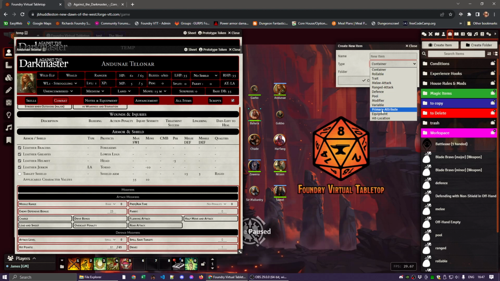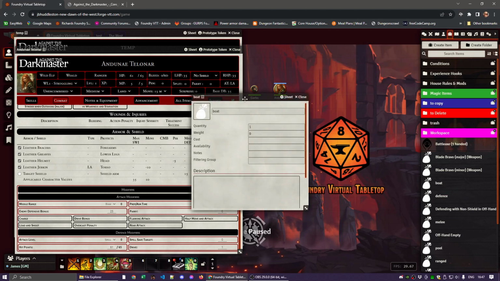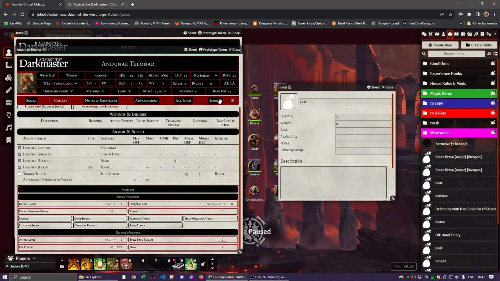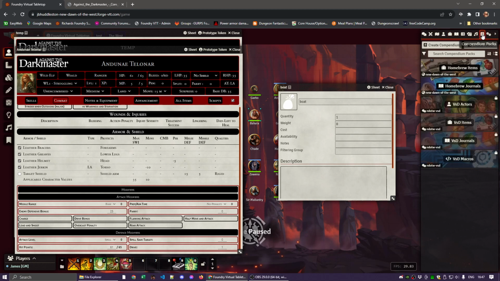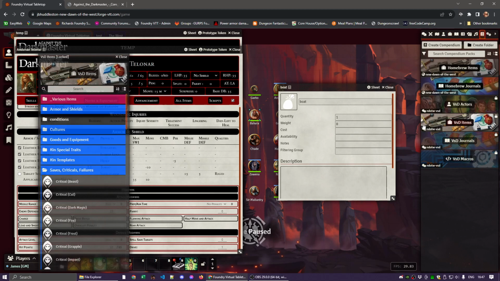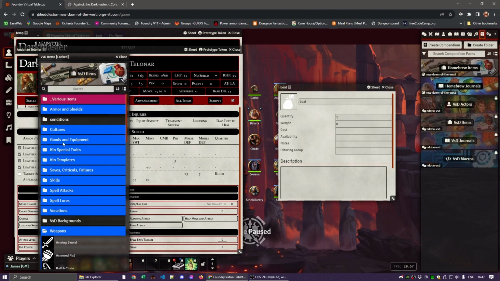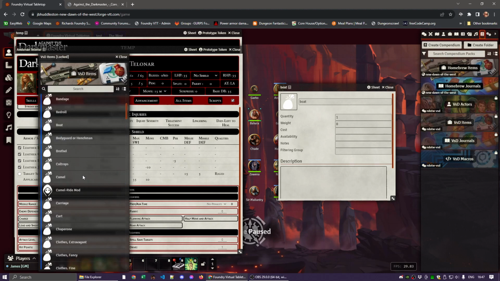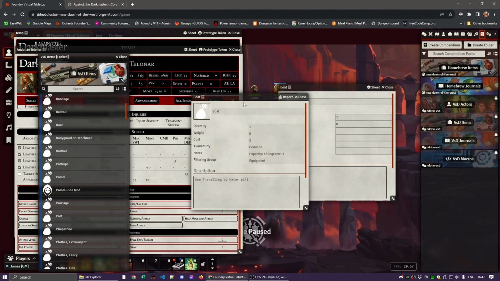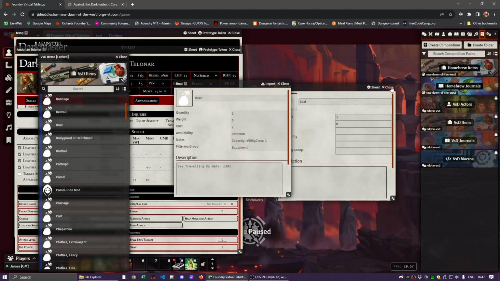Well, we know how primary attributes work, so we won't really worry about that. No, I'm not going to create one. I'll create a piece of equipment. I'll create a boat. Well, what I'll do is I'll go fetch a boat rather than create one. Goods and equipment. Boat. There we go. So, make that one go away.